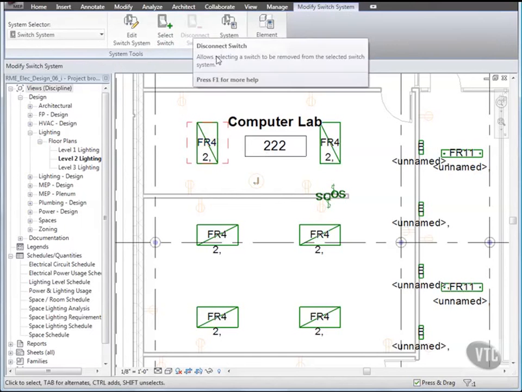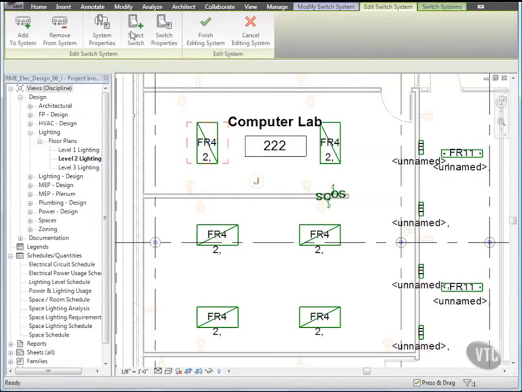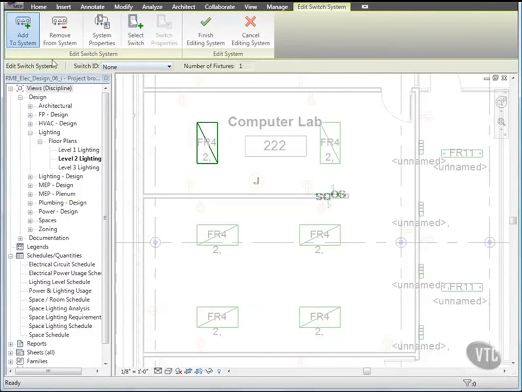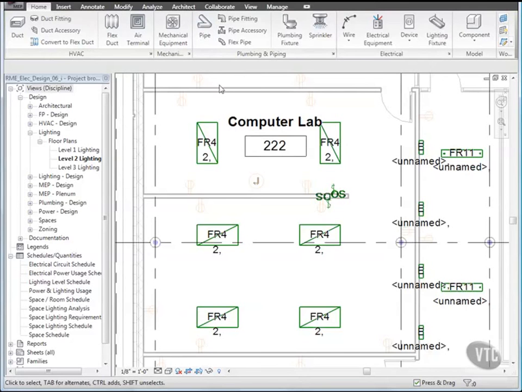Then, from the System Tools panel, click Edit Switch System. Then, with the Add to System tool active, select the lighting fixture at the upper right of the space. Then, from the Edit Switch System panel, click Select Switch and select the occupancy sensor. Then, click Finish Editing System. Then, highlight the fixture and press Tab 4 times to see the switch system.